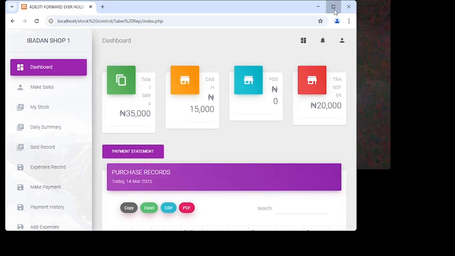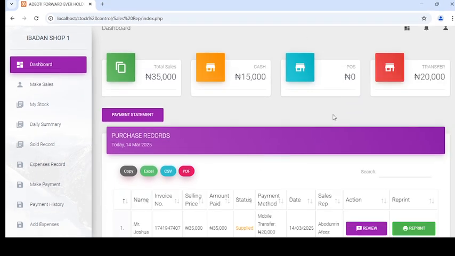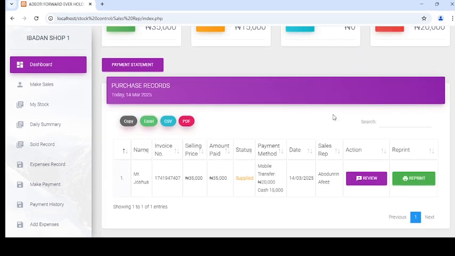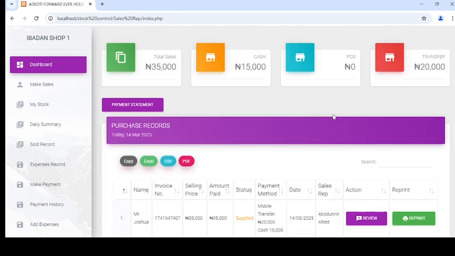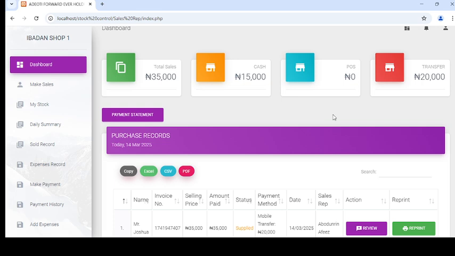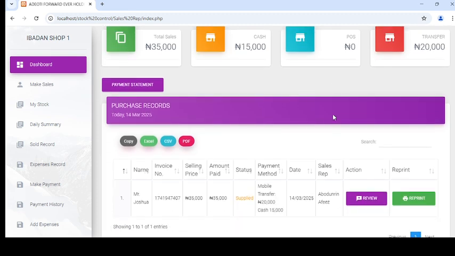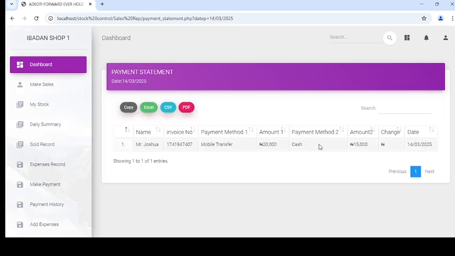So it shows me this record. Can you see now? Mr. Joshua, everything, the record of the person, it shows me. Your name also will appear here. Then can you see the total sales is 35,000, cash is 15,000, mobile transfer is what? It is 20,000 naira. So it shows you. Then the payment method, can you see this payment statement? You can click on this button to show you how the person paid. Do you get that now?